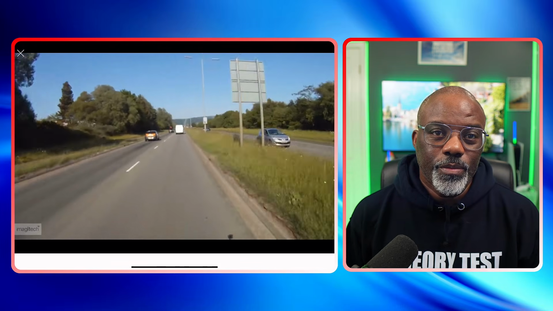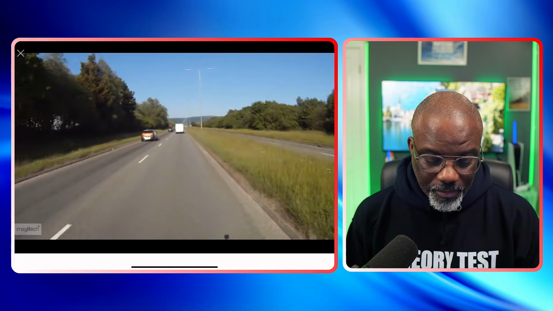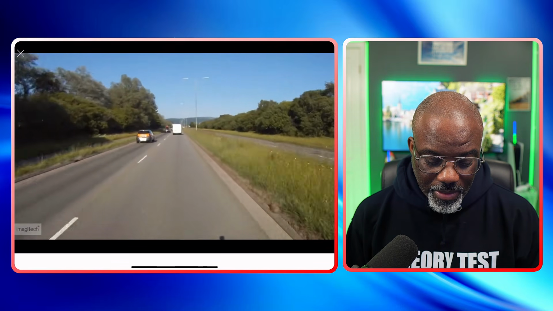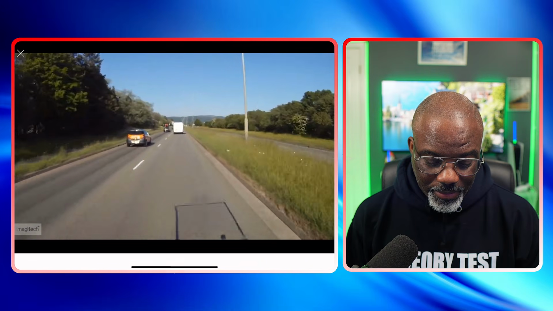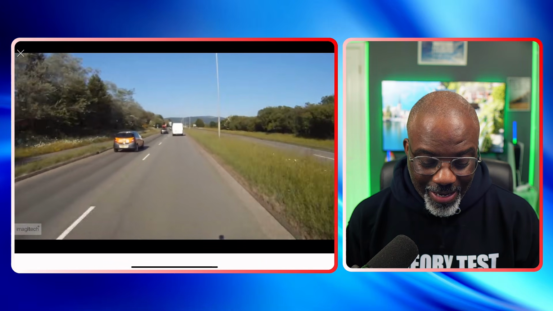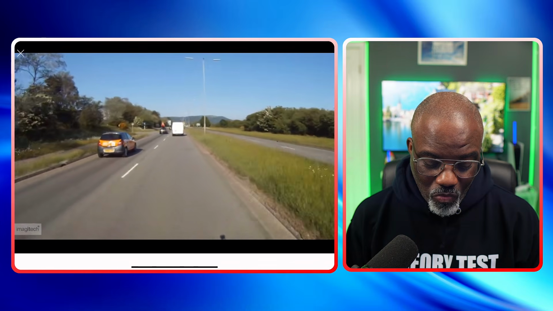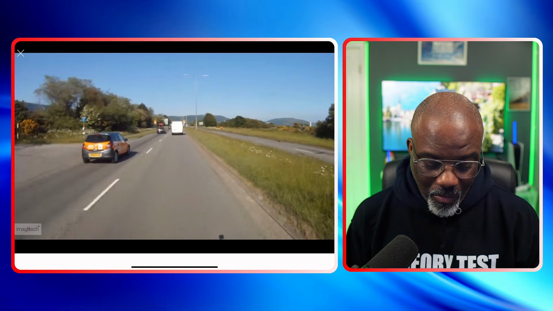So the next video has got the BSM car on the left. I'm in the right-hand lane, just scanning. Remember, for the theory test, you should always stay left when possible, unless overtaking.